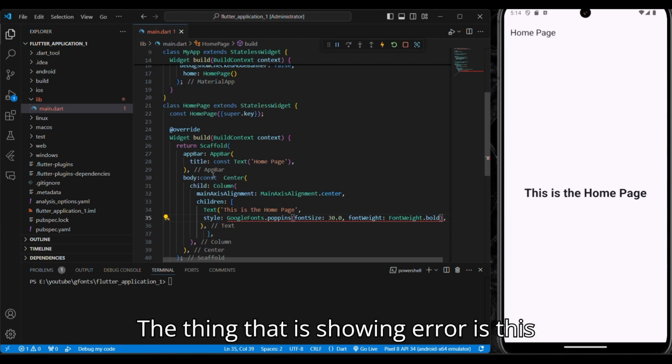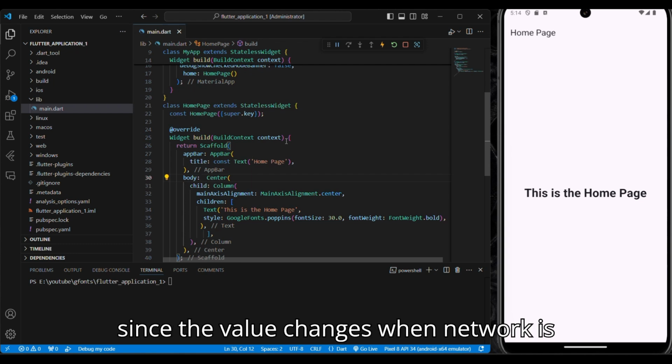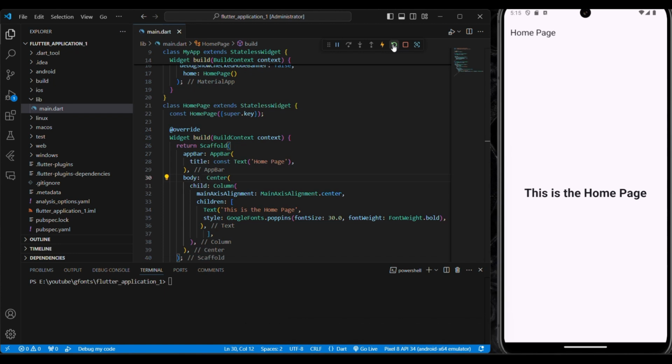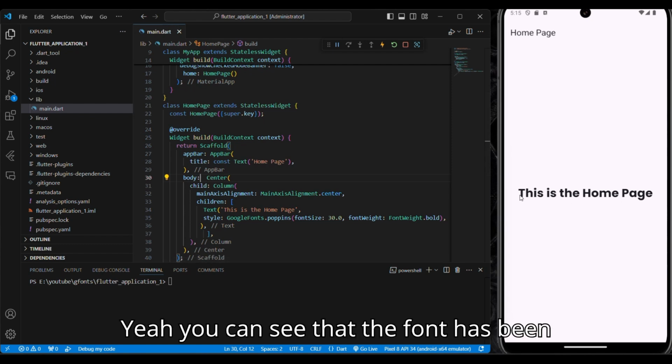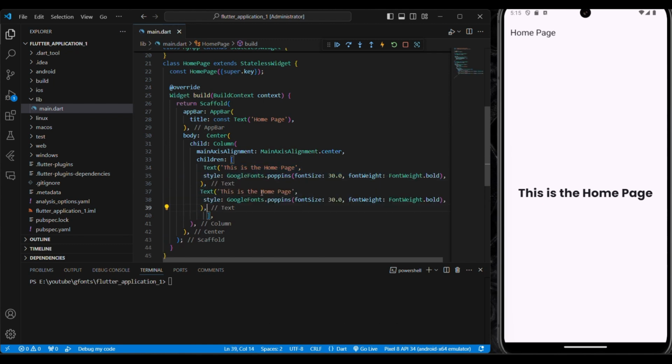The thing that's showing an error is this const. GoogleFonts cannot be constant since the value changes when the network is on. I'll explain a bit. First, let's just see whether it's running or not. Yeah, you can see that the font has been changed. Let's try another text. This is the home page 2.